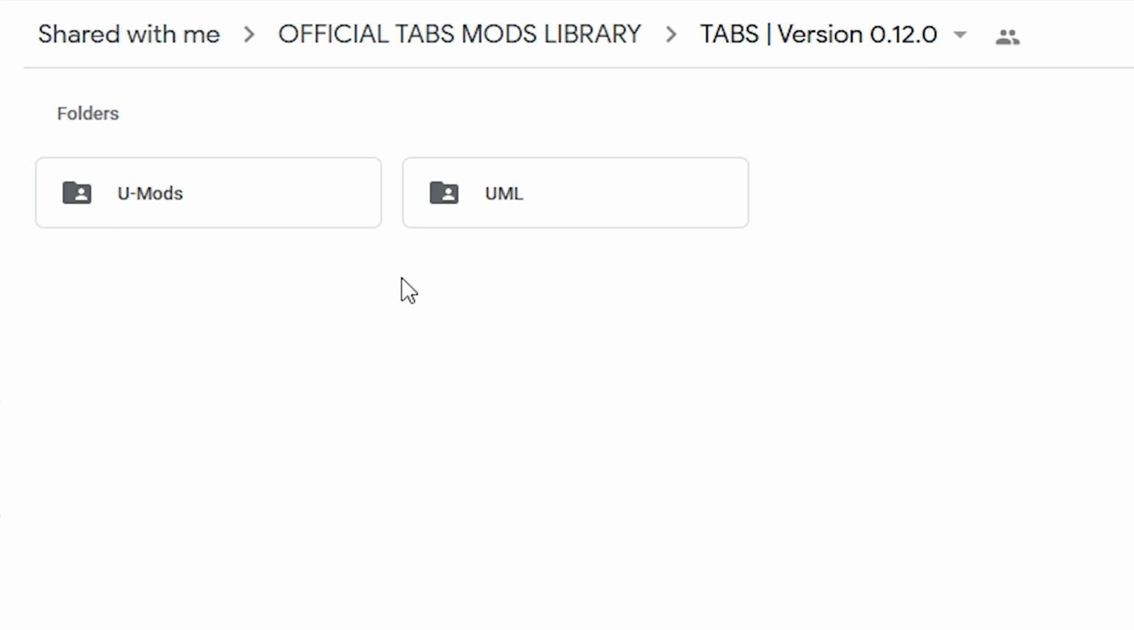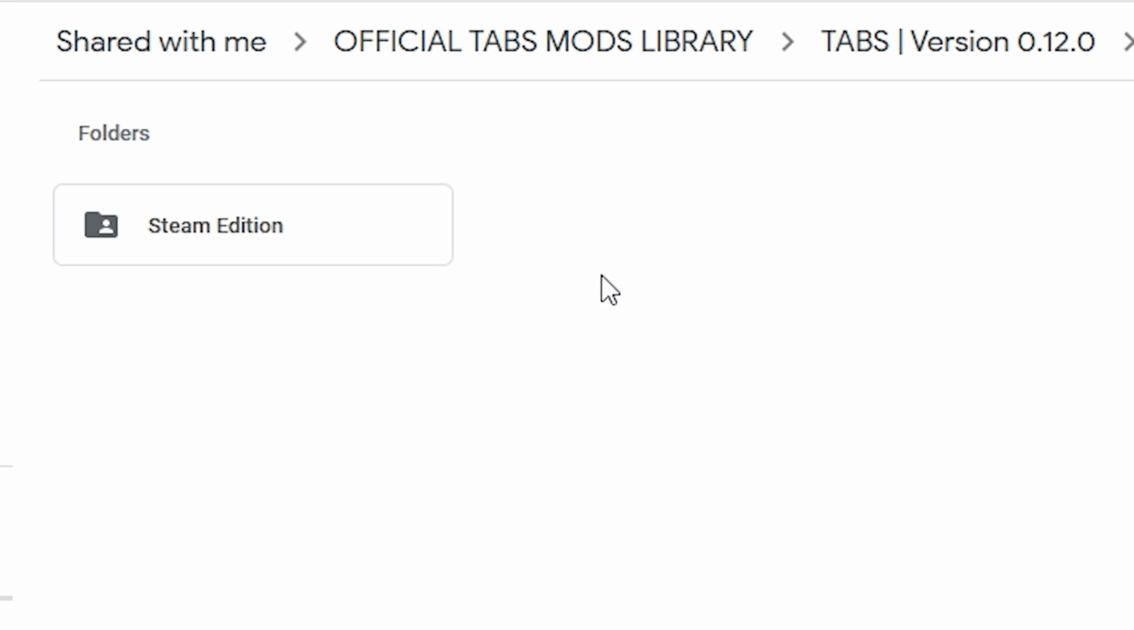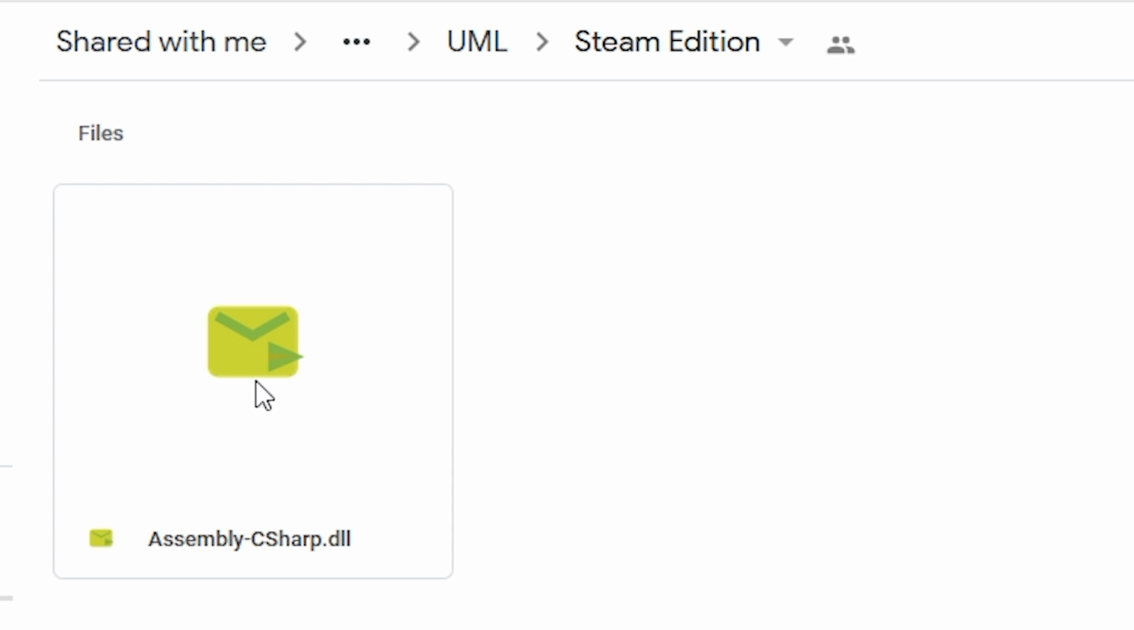So there are two different folders here. The first thing you need to do is the UML. This is like a UMod loader. This is the one thing that you're going to need to be able to load mods into your game. So open this. You'll see in here there is a folder called Steam Edition. Go into that, and then you'll see there's one file in here.